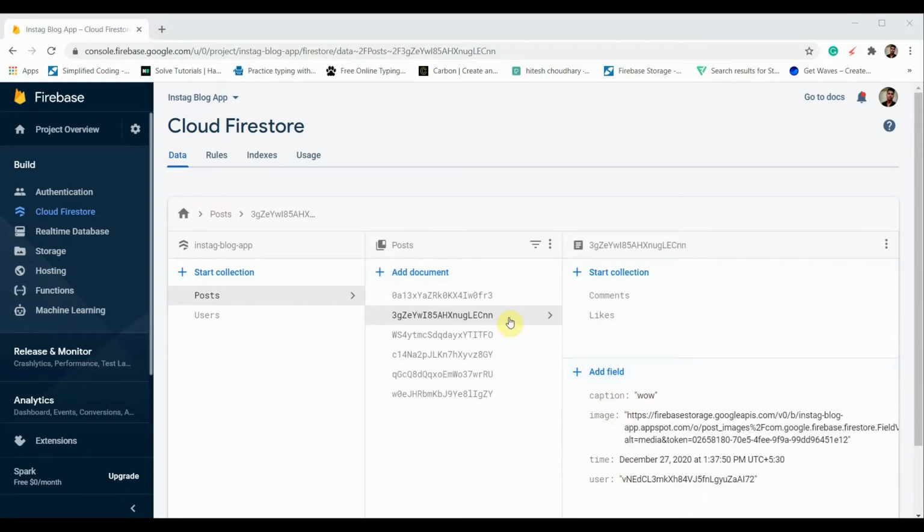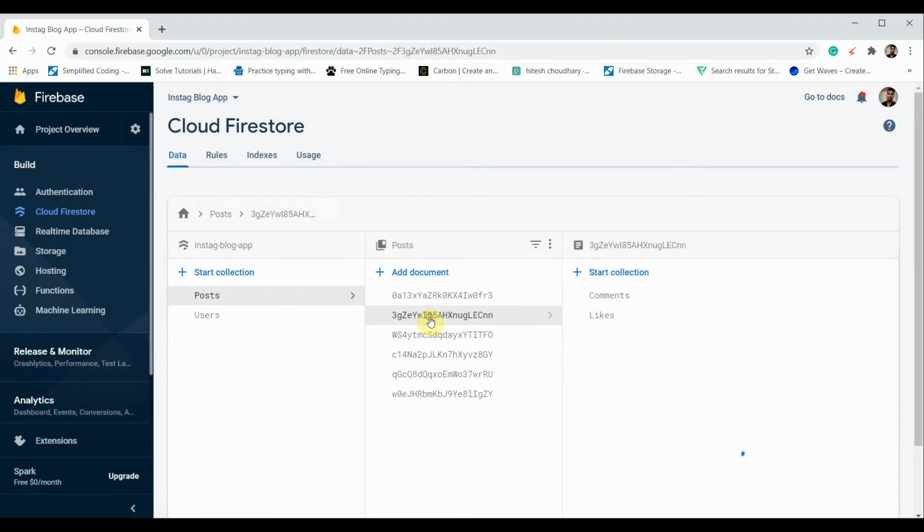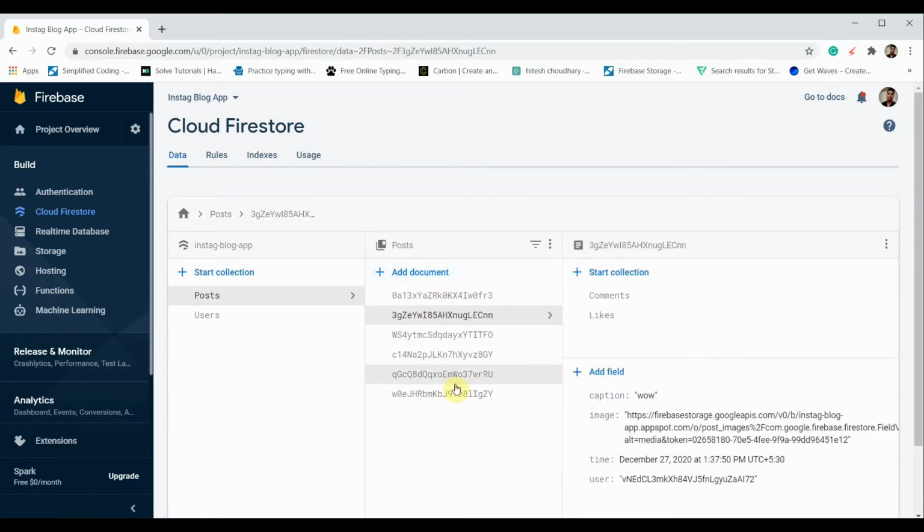So if we delete this document, it will only delete these fields. It will not delete the comment subcollection and like subcollection. To delete the like subcollection, we need to retrieve these documents and delete them one by one. Similarly with the comments, we need to retrieve these documents and delete them. So to delete this document, we need to first delete the comment subcollection and like subcollection, and then delete this entire document. This is the way we can delete the document. And if we delete all these documents, the post collection will be deleted.